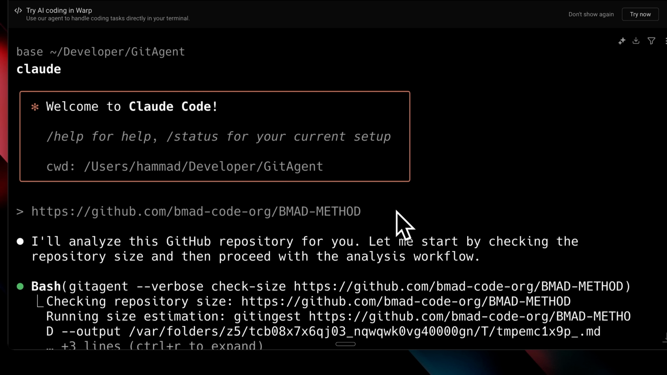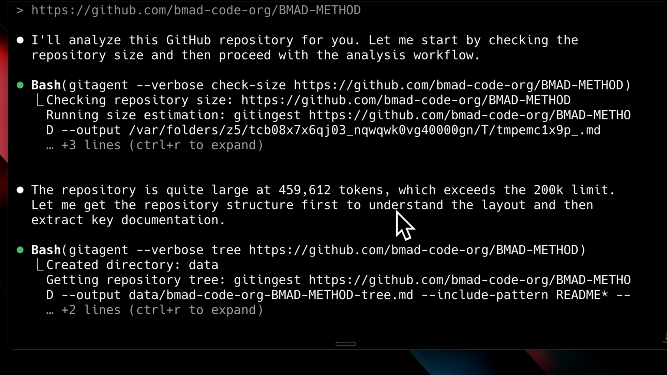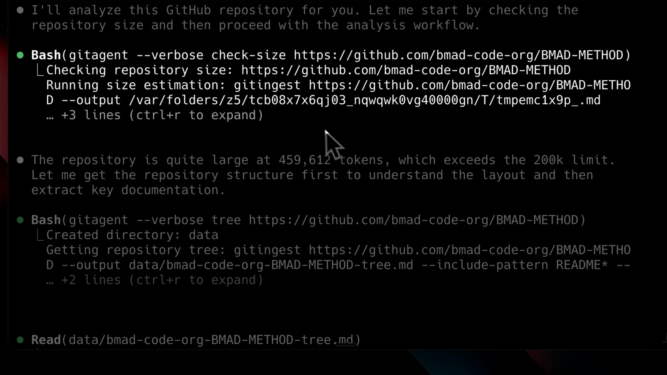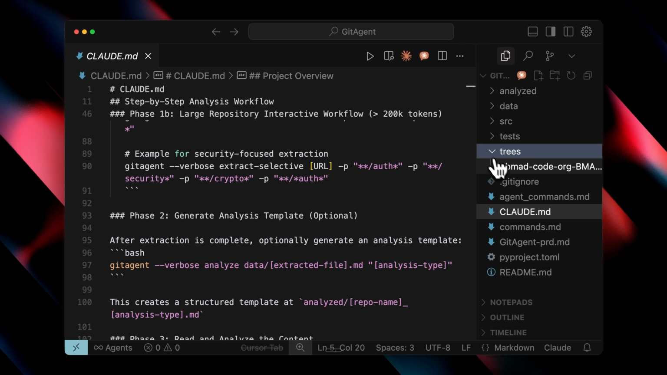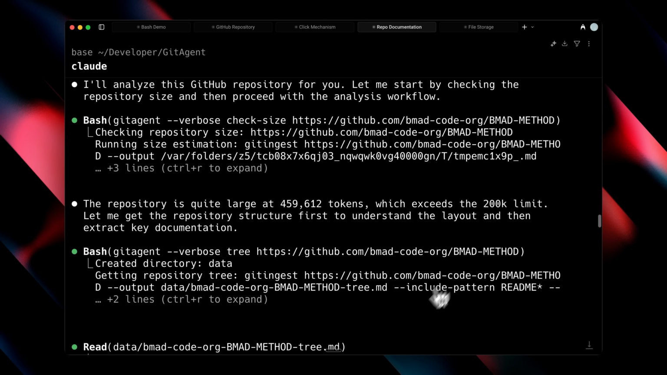Here's how it works in practice. When I provide a GitHub link, it immediately runs the check size tool through terminal commands, executing step by step with full context. It instantly identifies if a repository exceeds the 200K token limit I've set for Claude Code's model restrictions. When it hits that limit, it prints and saves the repository tree structure. Based on this tree, it asks what type of analysis I need.